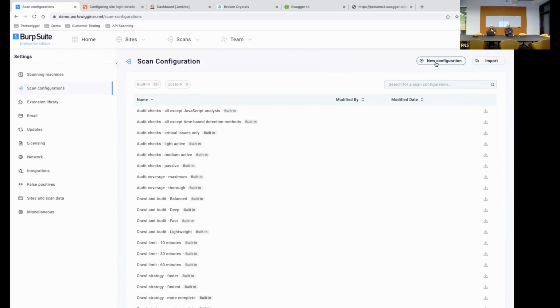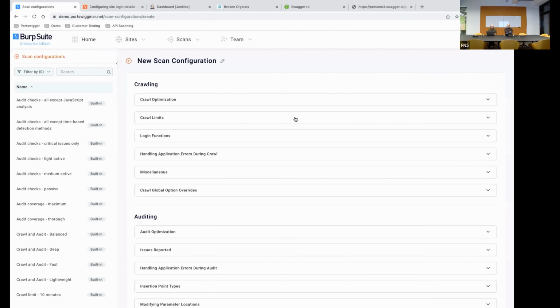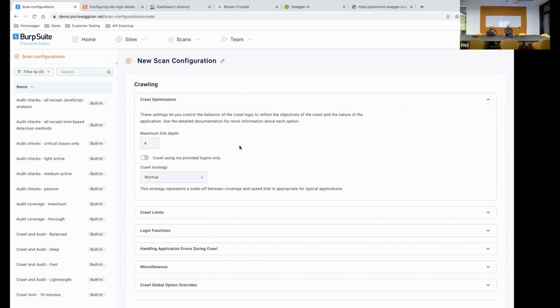But if we go to new configuration, it gives you all the options that are available from a scan configuration perspective, and you can start to tweak these. And this is typically what we would suggest in regards to an SPA. So as a starting point, we jump into crawl optimization here.